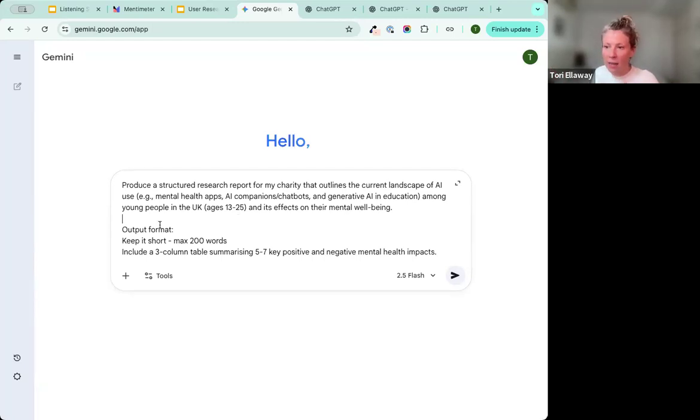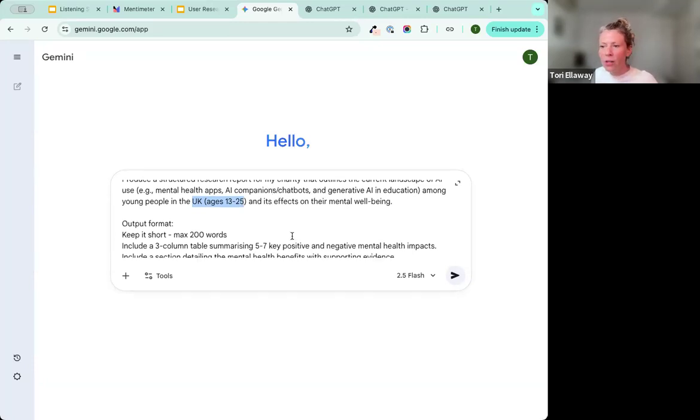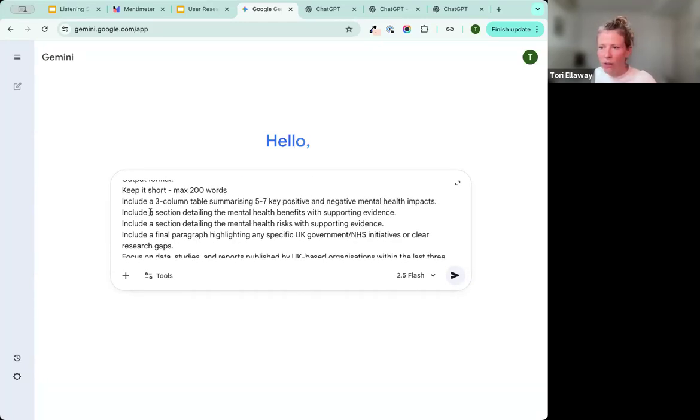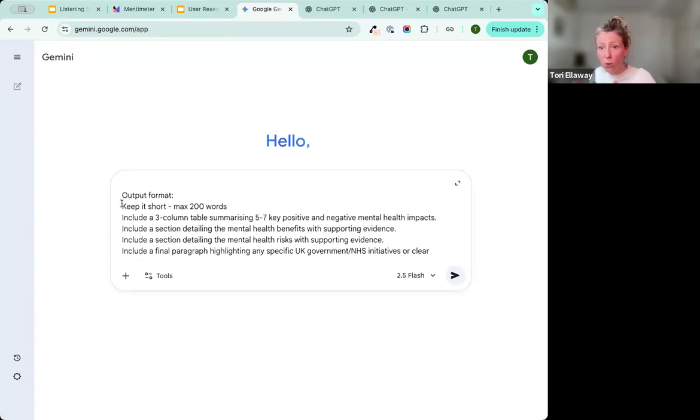So I've just written here a prompt. It's asking it to produce a report for my charity, looking specifically at AI and young people and the use of AI. I've been quite specific here, so I've got in the UK, ages 13 to 25, for example, and its effects on their mental well-being. And then you can get quite specific and ask for the output to be quite short, so I can consume it, I can read it easily.